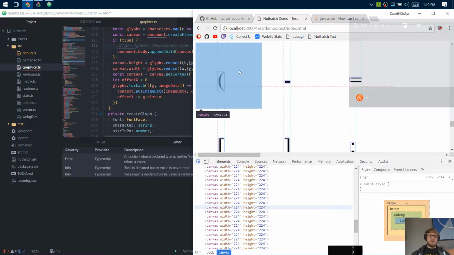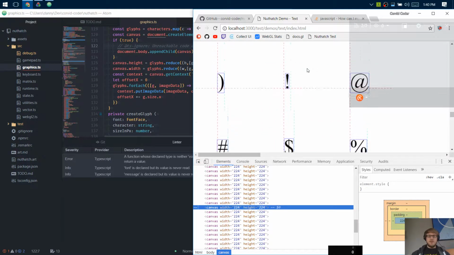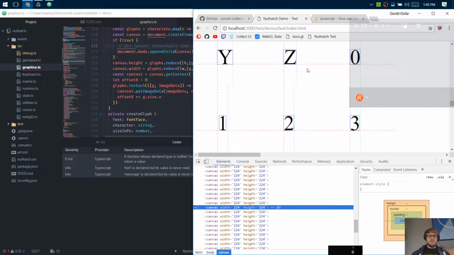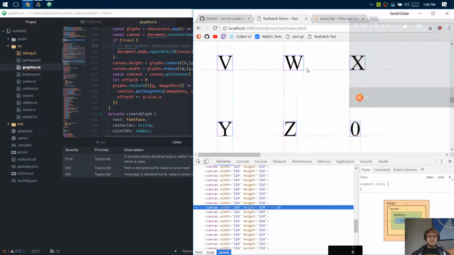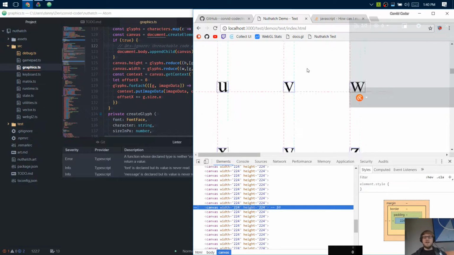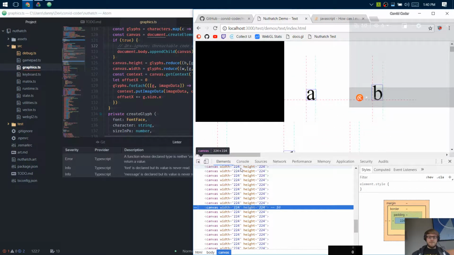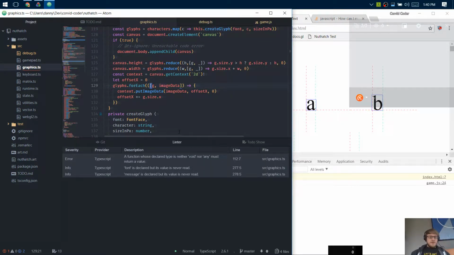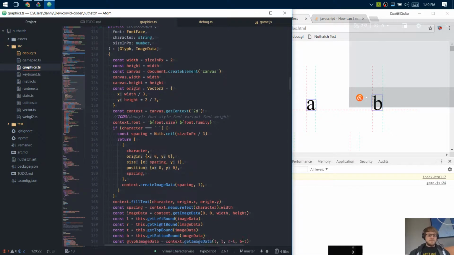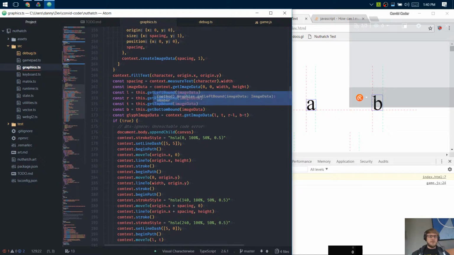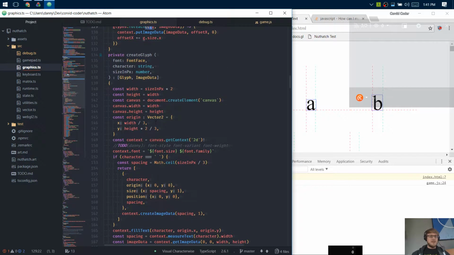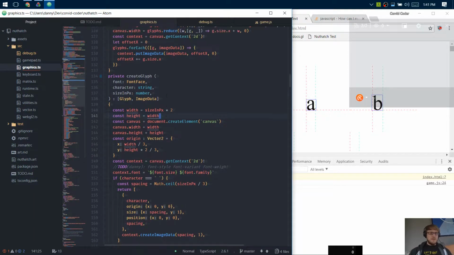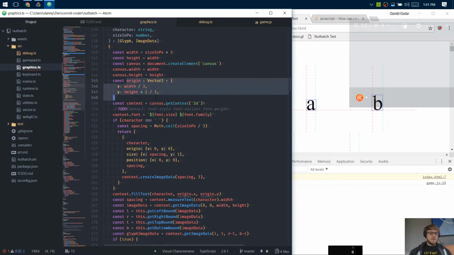These canvases seem ridiculously large. Like obscenely large. I should fix the size of these canvases. Okay. So how am I calculating the size of these canvases? Because it's ridiculous. Here. Width is times 2. Height is that. And origin is this stuff.